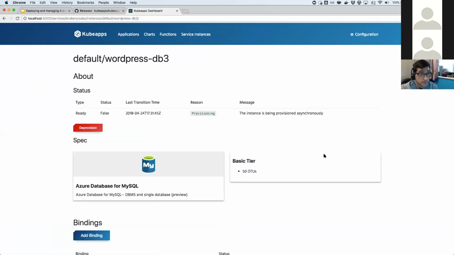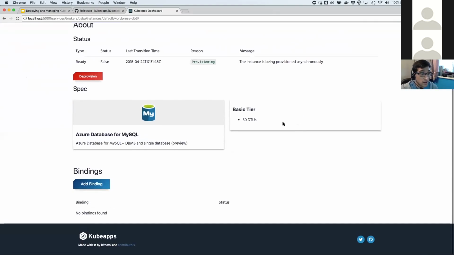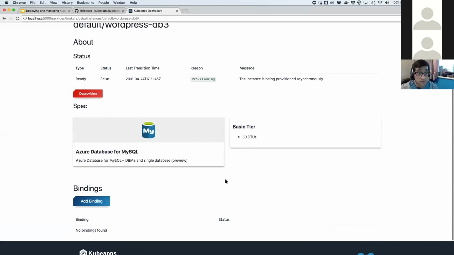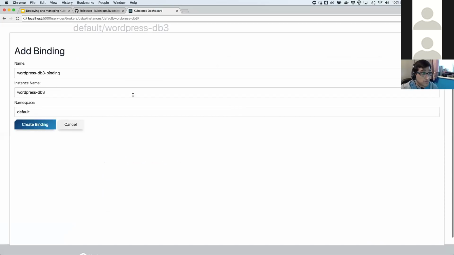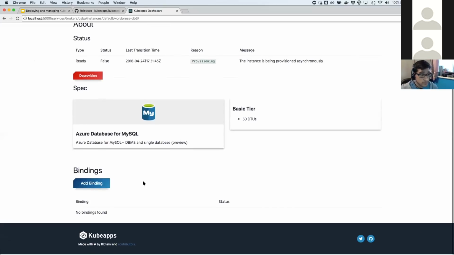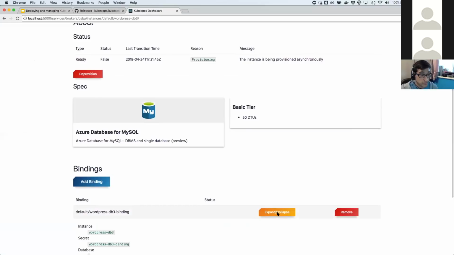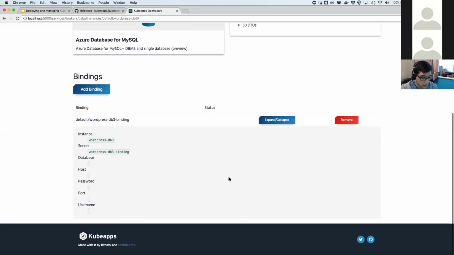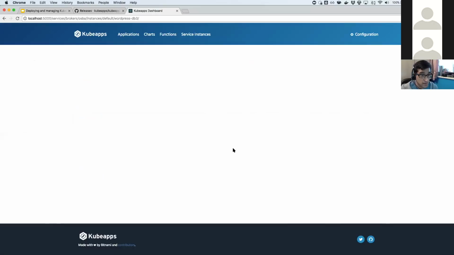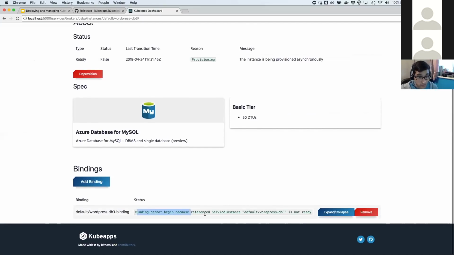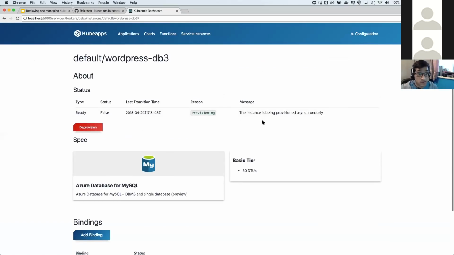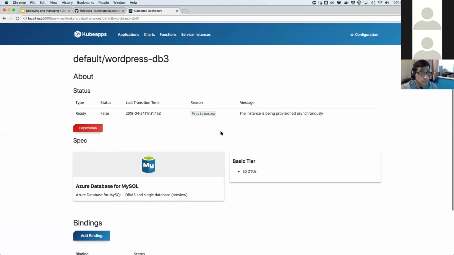So if I click details here, I can see that same thing again. I can even create bindings as it's being provisioned, but the bindings won't actually be fulfilled. So it says add binding, and I'm just going to give it the default name, which is db3-binding. Actually, if I refresh, we'll get the status. We'll see that binding cannot begin because the reference service instance is not ready. So as this becomes ready, that's when this binding will actually be fulfilled.